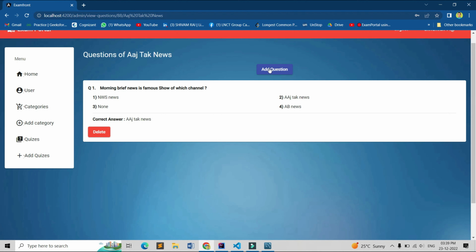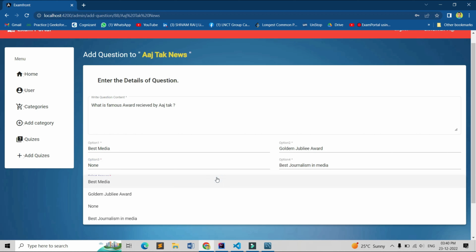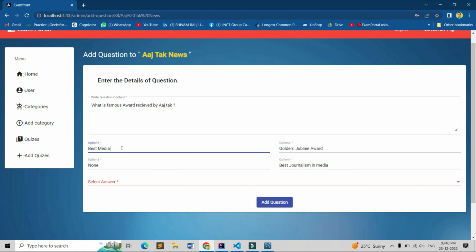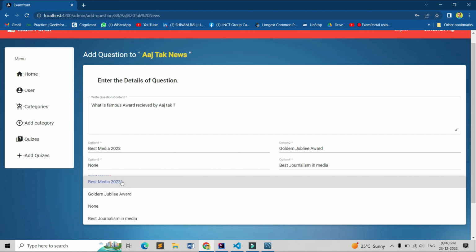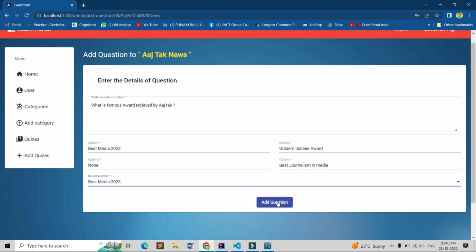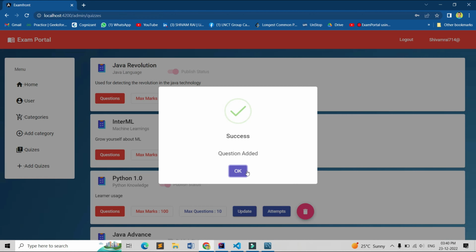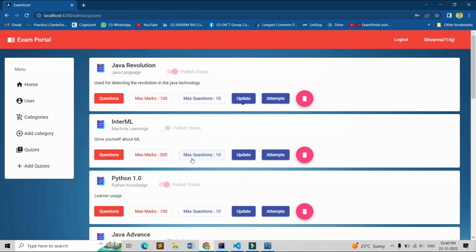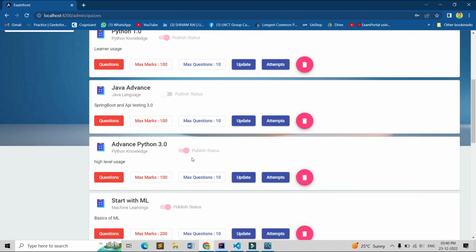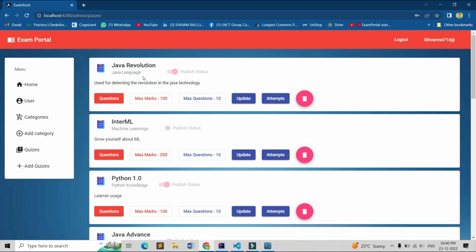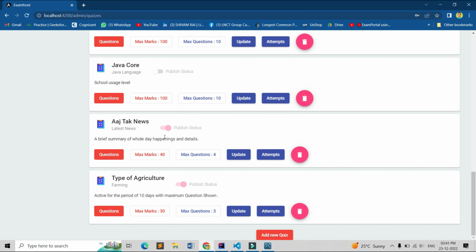Similarly, I can add one more question. According to admin, the answer of this question should be best media award, and let's suppose we add 2023. Here the detail will be updated on the spot. See, this is being reflected, and as soon as I click add question, it tells me okay. Now similarly you can add many more questions to the same quiz, and we can see that this particular quiz, Ask the Quiz, is active.